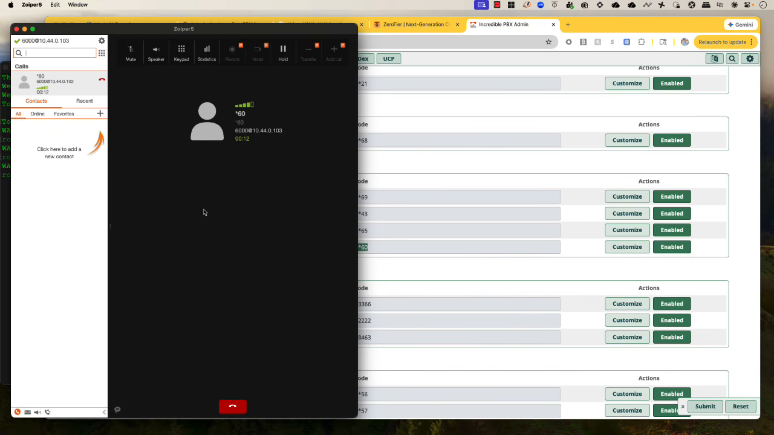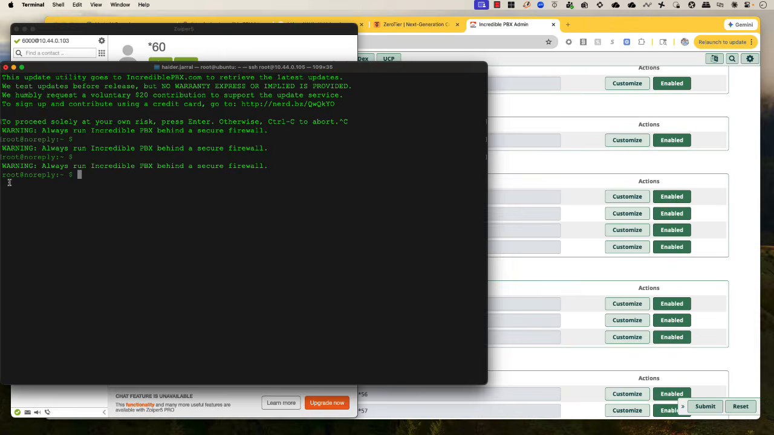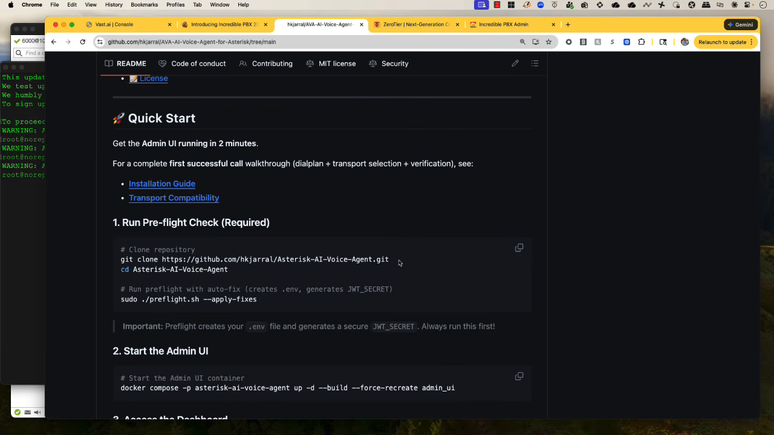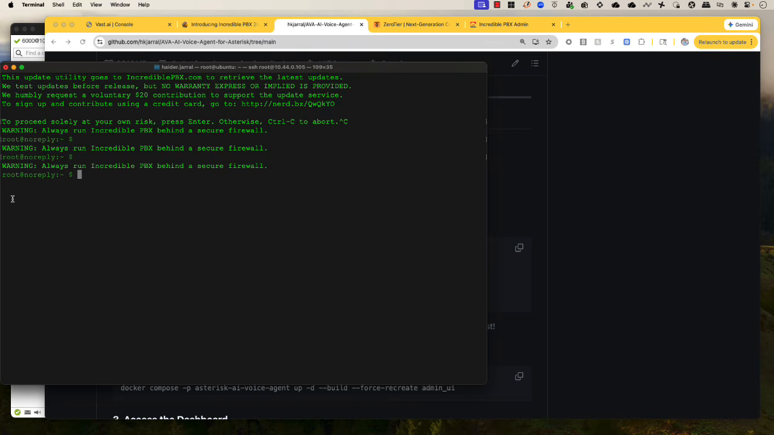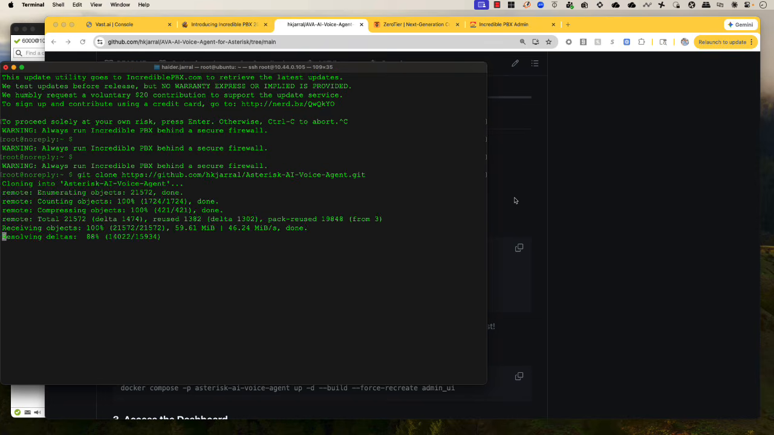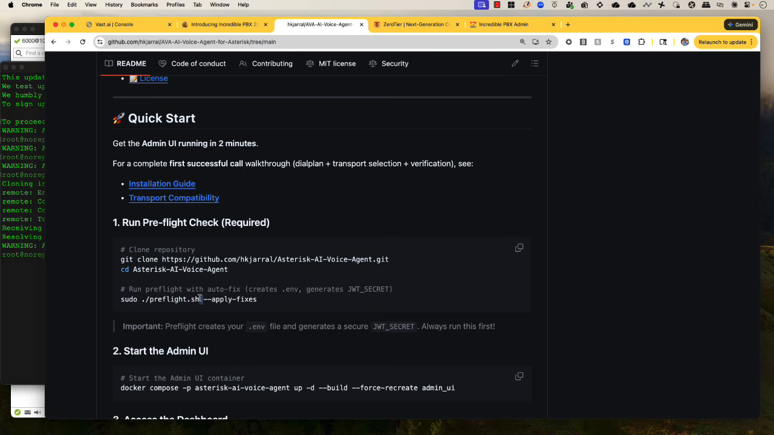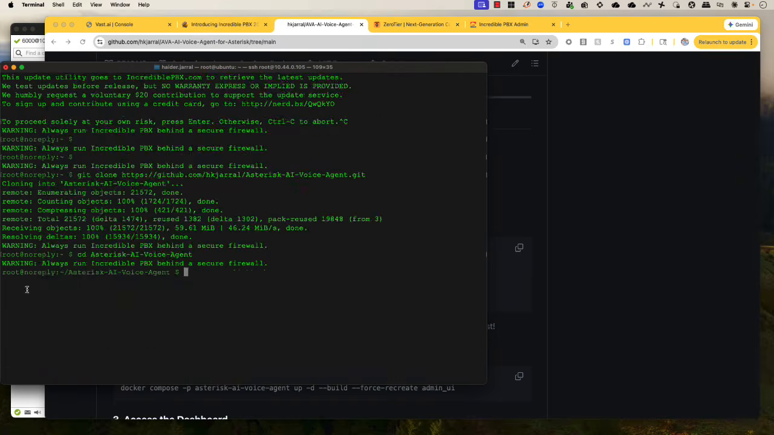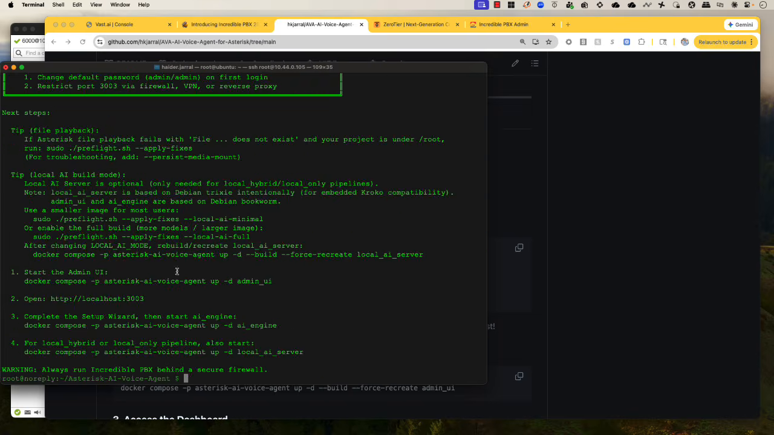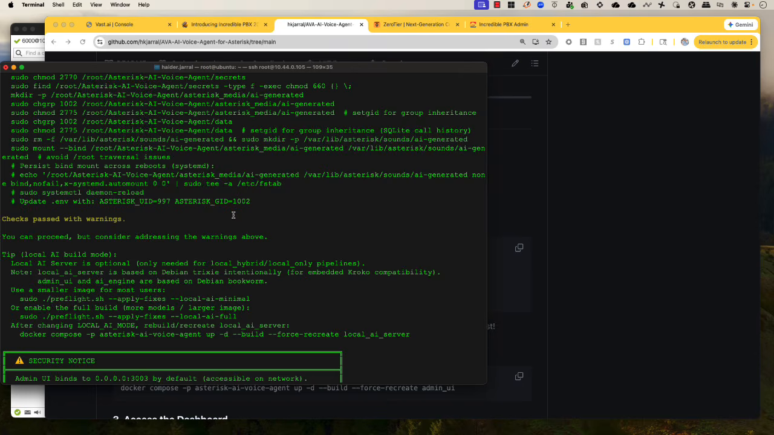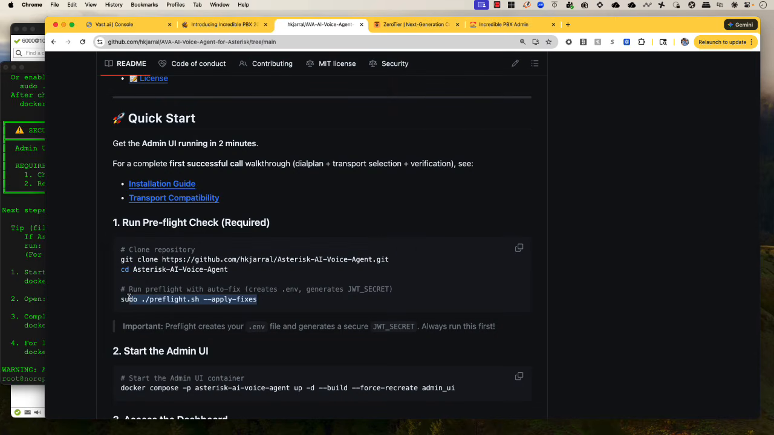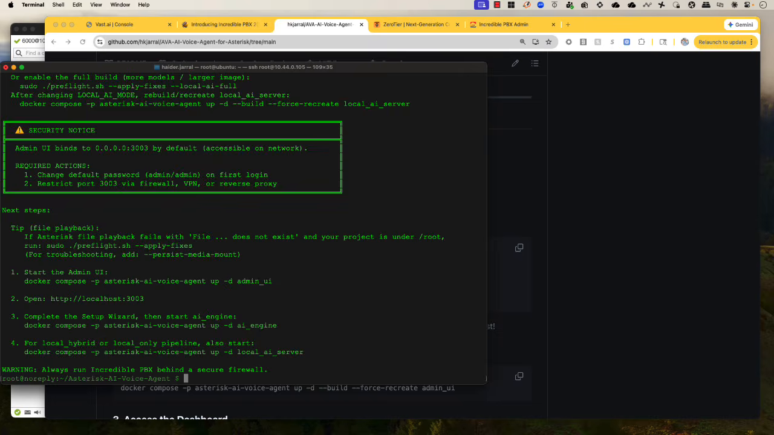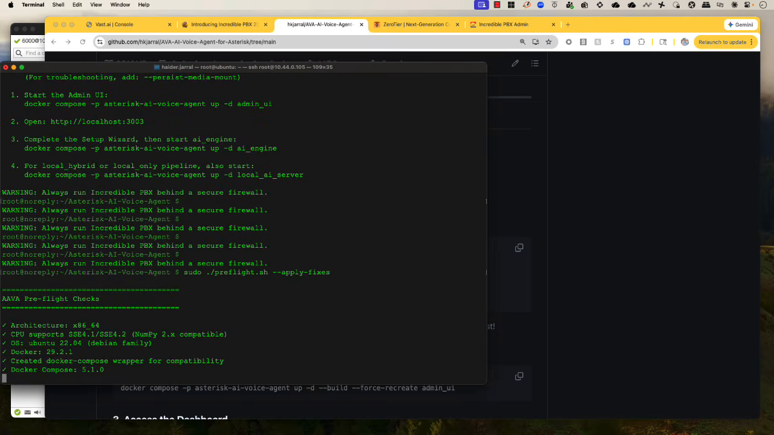Okay, the audio is working. Let's get set up with the AVA project. So I will go to the repo, copy this. I'll first run the pre-flight script. Okay, and then I will run it with apply fixes. You can directly run it with apply fixes as well. This will install everything you need to get this project going.